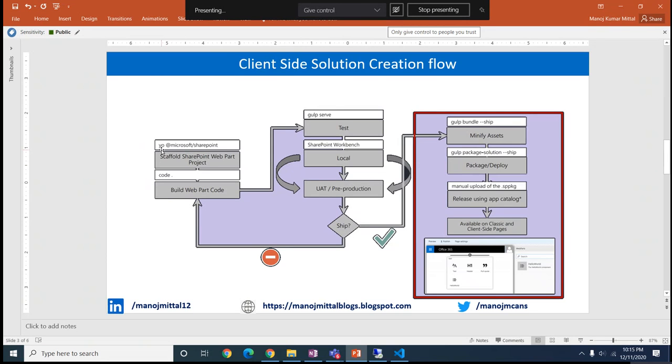So we are going to use @microsoft/sharepoint generator. It basically creates a scaffolding project for us, and we use code . to start. It will open the entire scaffolding project in Visual Studio Code, provided Visual Studio Code is installed on our machine. We build a web part and use gulp serve to test that web part locally. If we feel the web part is okay and we are ready to push to prod, we'll move it further. If not, we do the changes in the web part again, and this cycle keeps running.